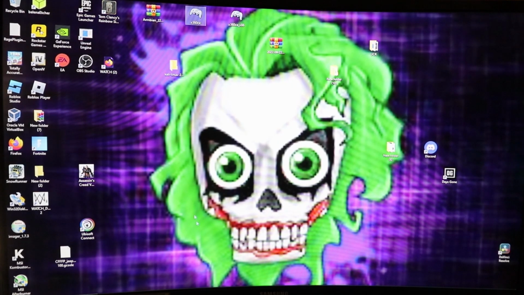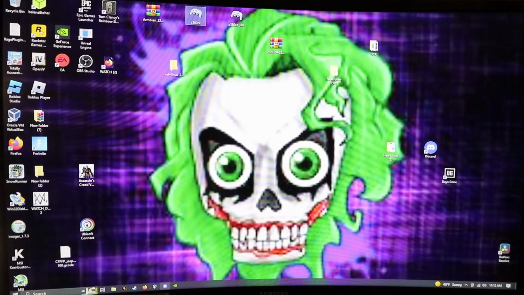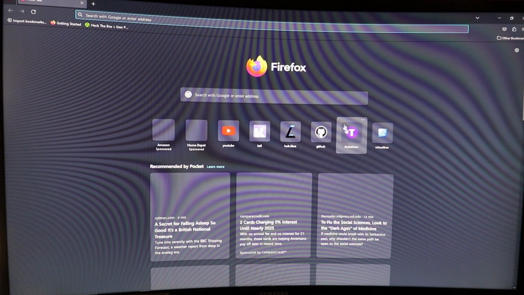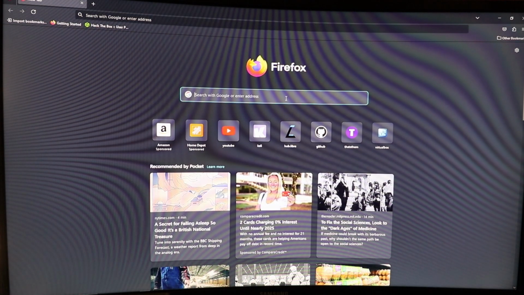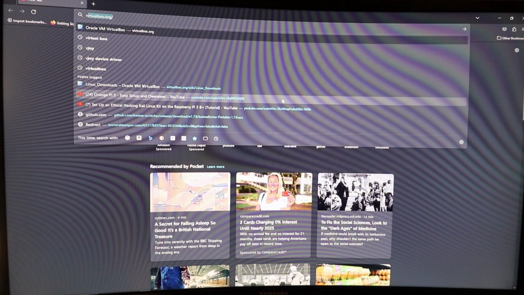Okay, so what we're gonna do is we're gonna come down here to Firefox or whatever browser you have, enter the search bar, and we're gonna type virtualbox.org.